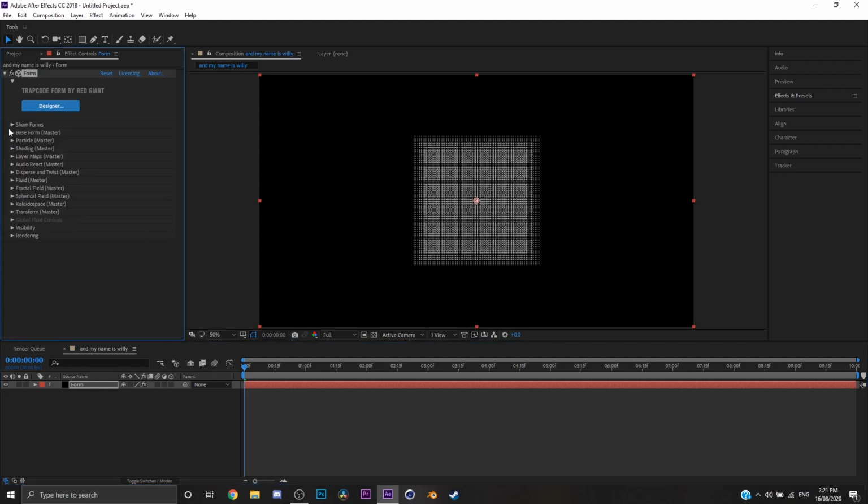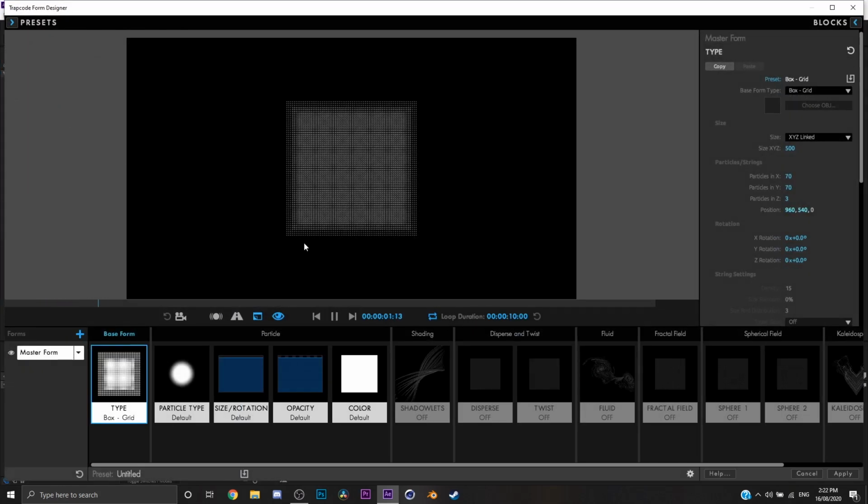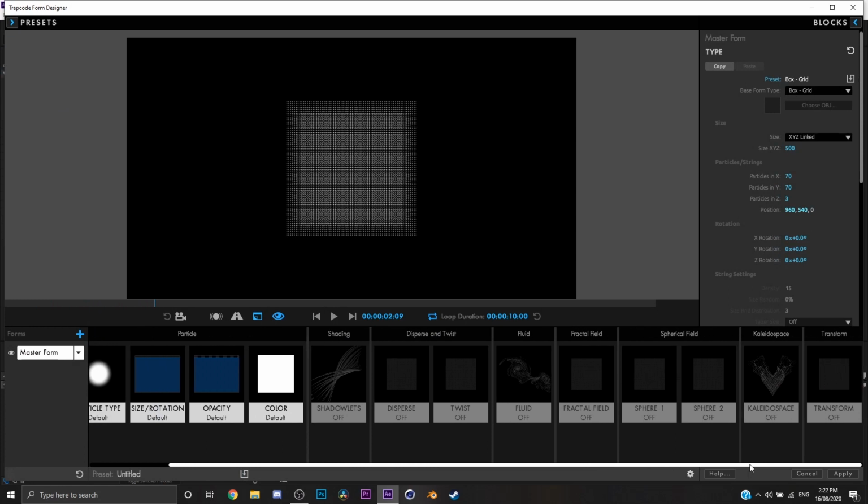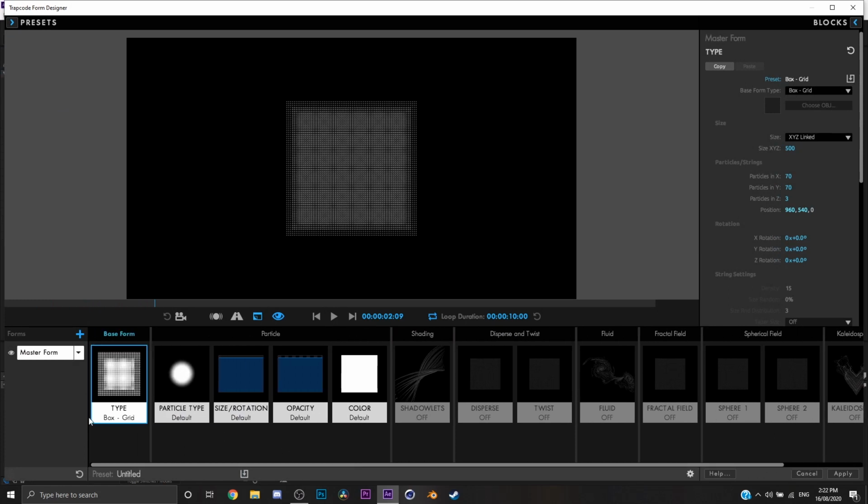And I will explain everything, but as always, we're going to start from the designer, and we're going to open the designer. You can see that we have a bunch more settings here, but the concepts from Particular are almost the same. You just have to understand some parts of it. All right, so first we have the type, right? What type are your particles?